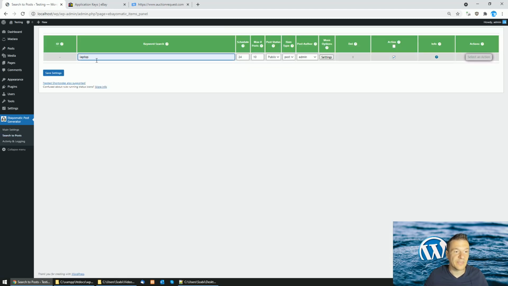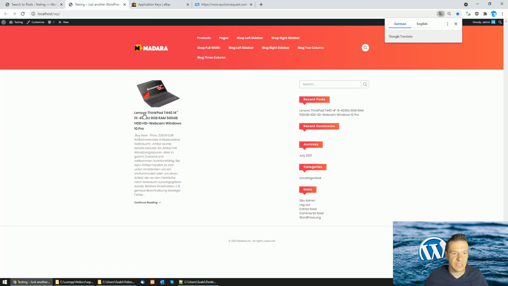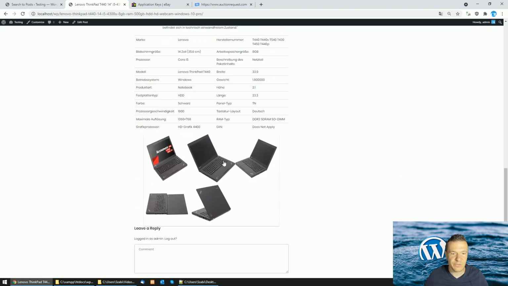So let's select a keyword. I will show you how to set up an example importing rule. And let's run importing now. Afterwards, we will be able to go to our site and check results. When the green tick appears, importing is done. So here it is. The product is imported from eBay with specifications, images, and everything.